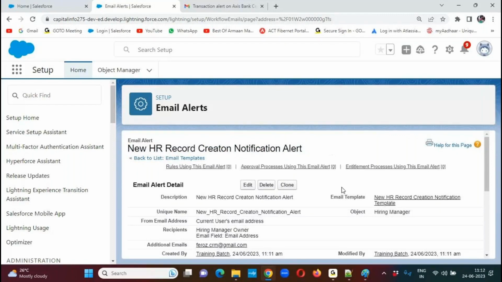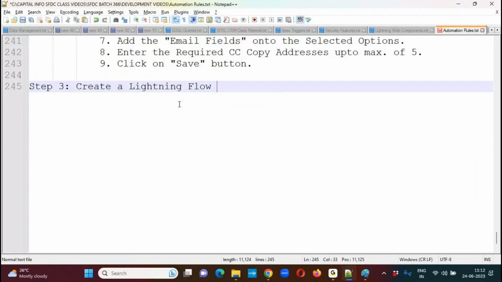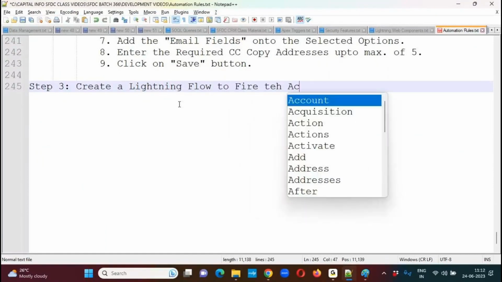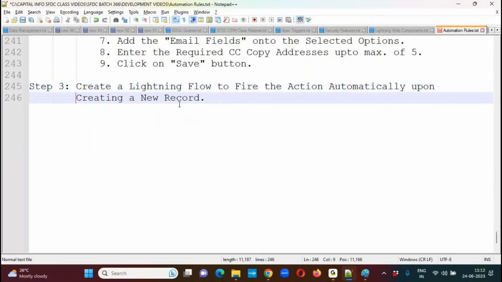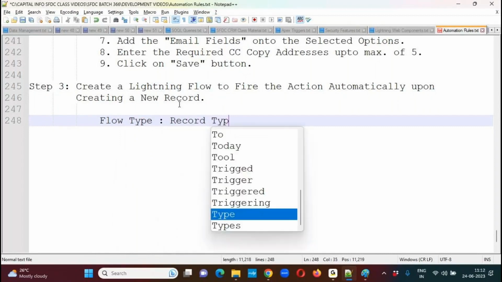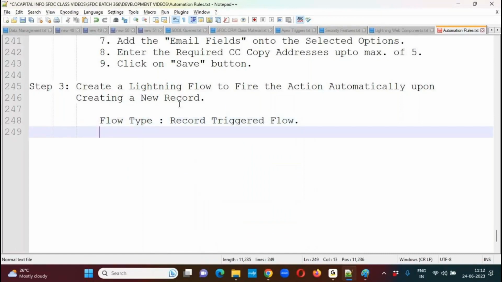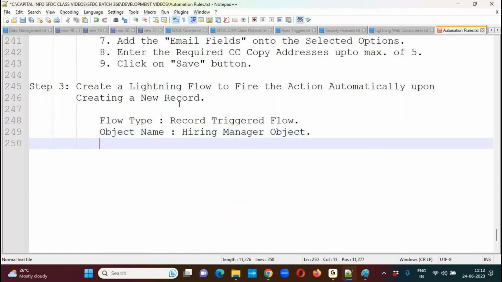Next, as step 3, we need to create the flow. Create a lightning flow. Find the action automatically upon creating a new record. Now, flow type will be record triggered flow. Object name, hiring manager object. Event name, after insert, that means after creating the record here.